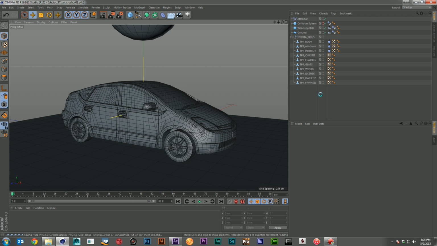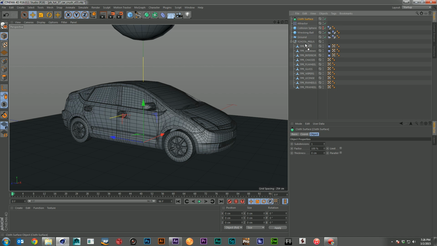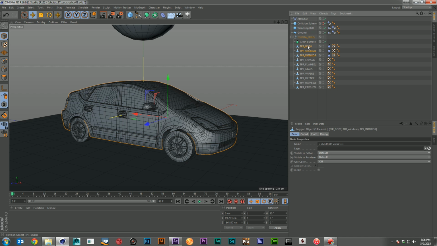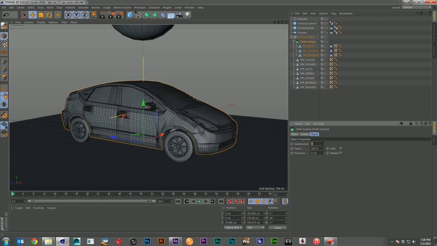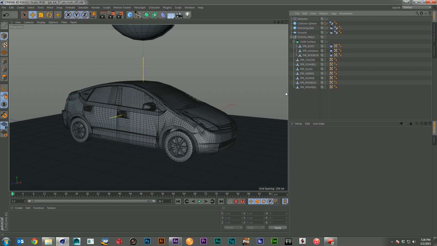Now there are ways to deal with that, and one of the easiest is to come in here, grab a cloth surface from our menu, and just grab our items with a cloth tag and drop them underneath. And you can see it acts just like a NURB surface. It's going to subdivide it to give us a little more resolution to work with. And you can come in and increase your subdivisions, but it's going to radically change your render times.